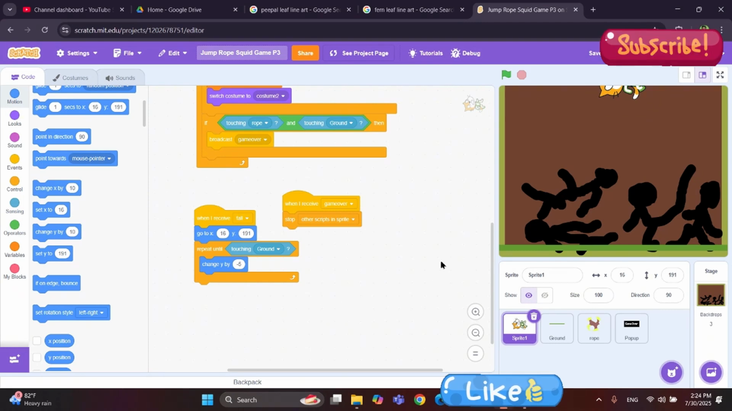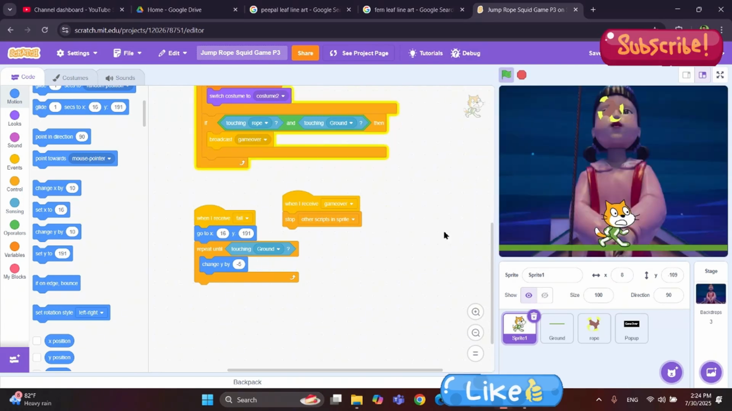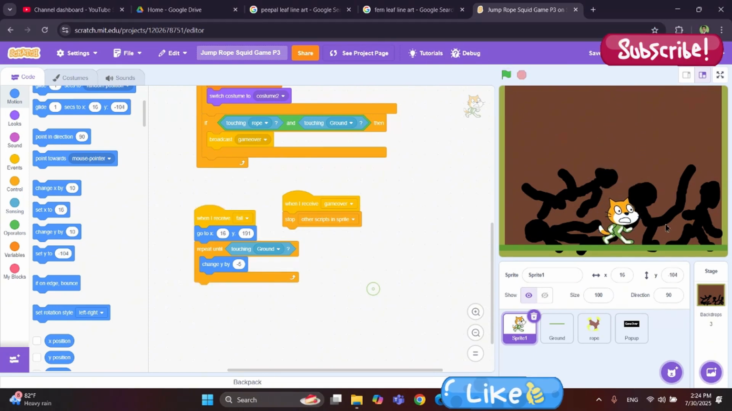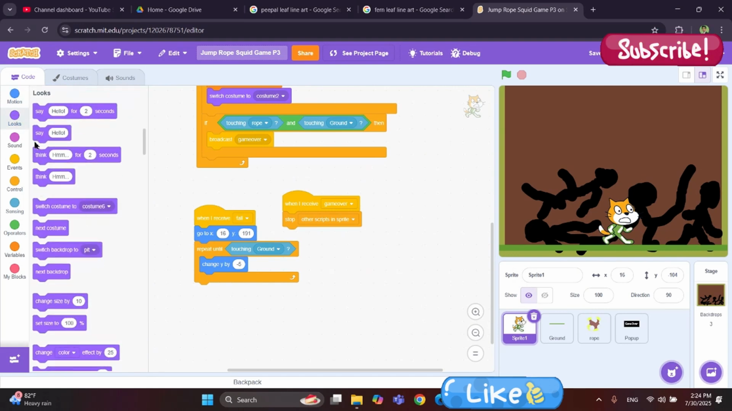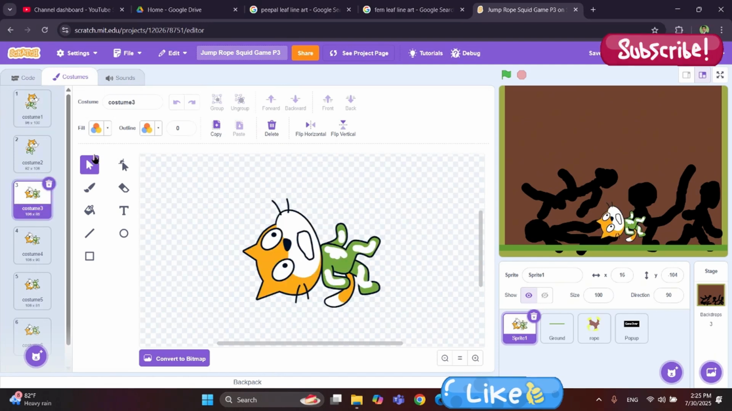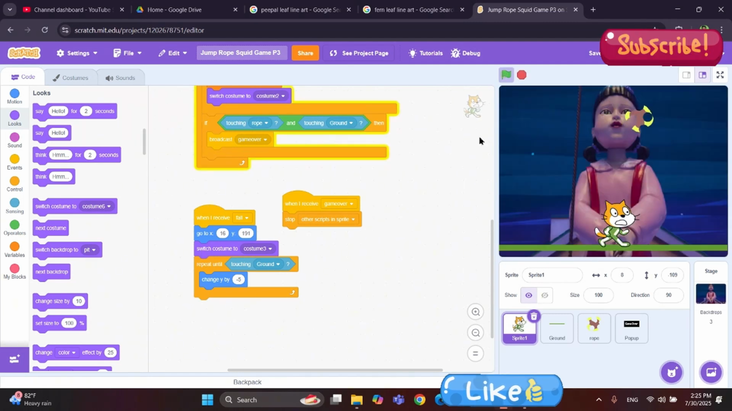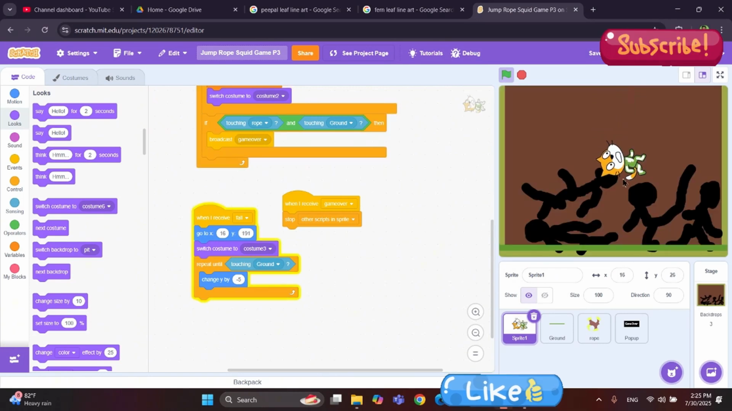Okay, and let's see what we have done so far. Click on the green flag and it's game over, and it falls downwards like this. So we need to change the costume while falling. Yeah, so let's do that. For that, go to the looks menu and drag a switch costume block above the repeat until block. We are going to switch the costume to this third one, costume number 3. Go back to code and we select costume number 3 at first. Next, we keep on changing the costume. Yeah, so let me show you what we have done so far. Click on the green flag and it falls downwards.